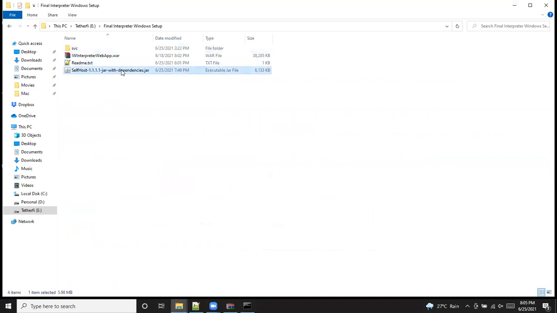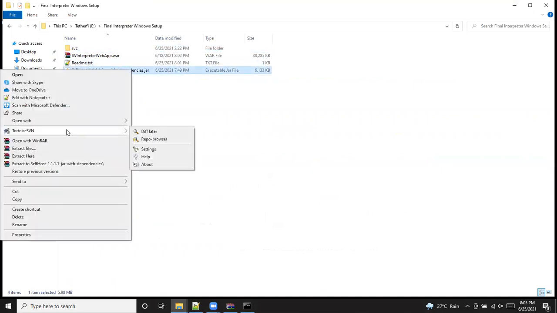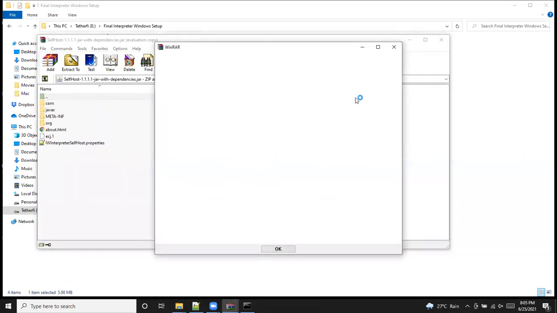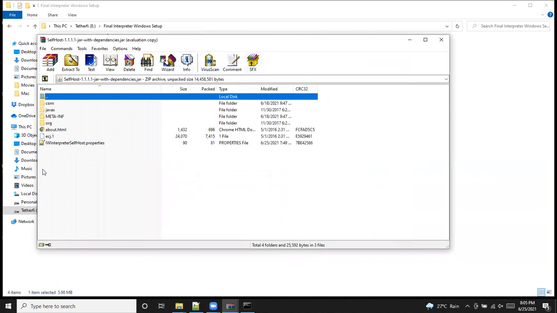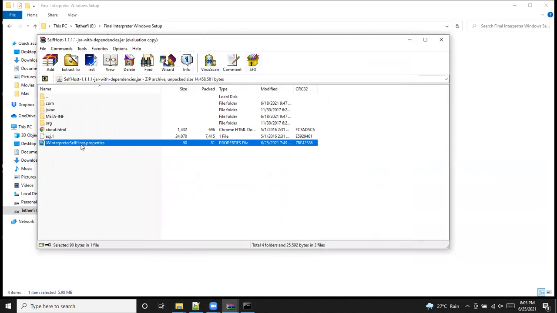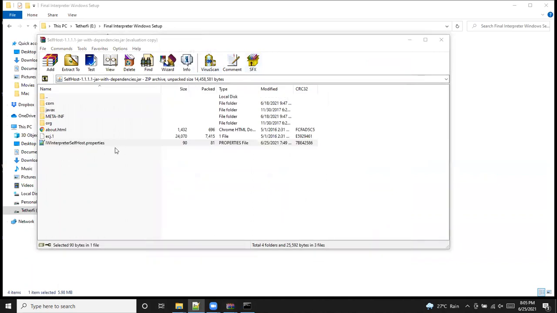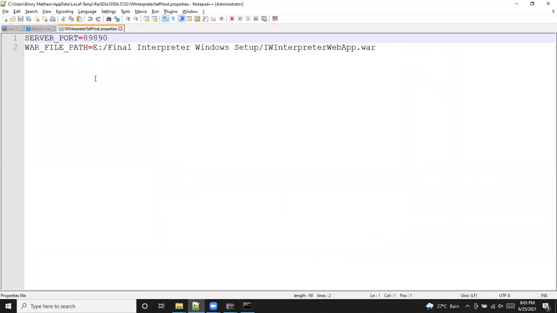If you need to change something in this jar file, there are a couple of things. You can open this jar with WinRAR or even extract it, and then probably zip it again. The most important file is the interpreter self-host properties. You can open this up in Notepad++. You can see the server port over here. If you want to change this, you can just change it and save this file. If your interpreter WAR file is in a separate folder, a separate path altogether, you can change the path as well.